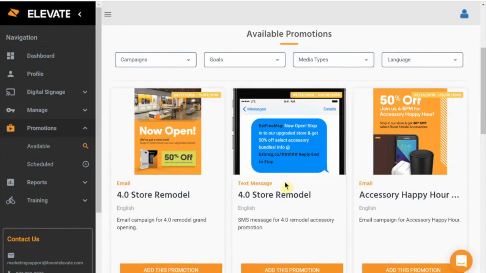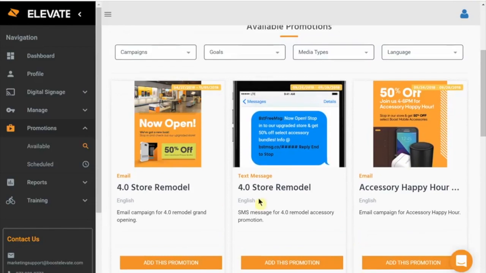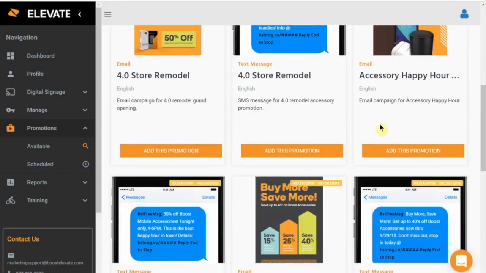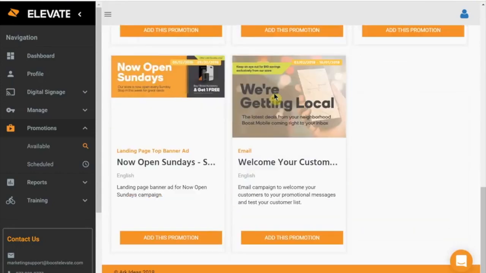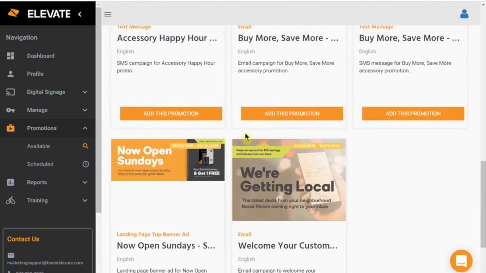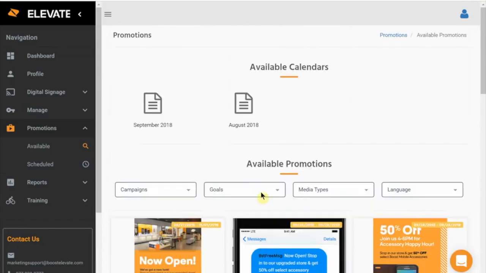And in here, you have all that's available currently through the Elevate marketing platform. Now, these promotions are created and approved by Boost to be eligible to send out to the customers. So whatever's in here is what you're going to be able to send. And they'll have a variety of them. So we have now open store 4.0 remodels via email and text message. We have accessory happy hours. We have buy more, save more. We have a variety of different promotions that can be utilized. And this updates. They're not always going to be the same. They'll have some new ones. They'll have BOGO promotions. They'll have the $5 add-a-line promotion, so on and so forth.